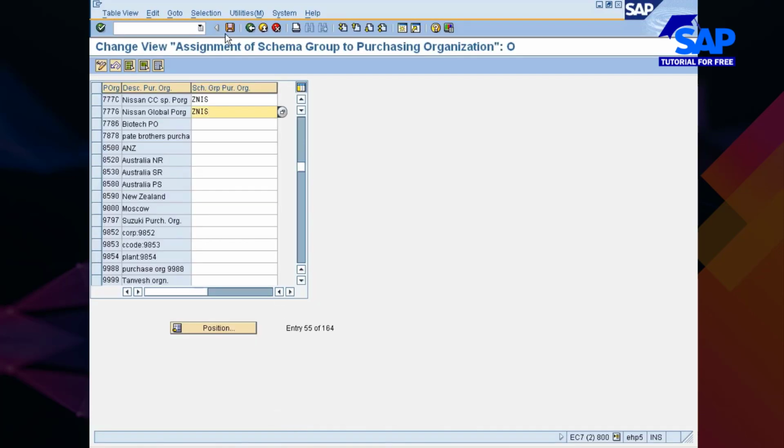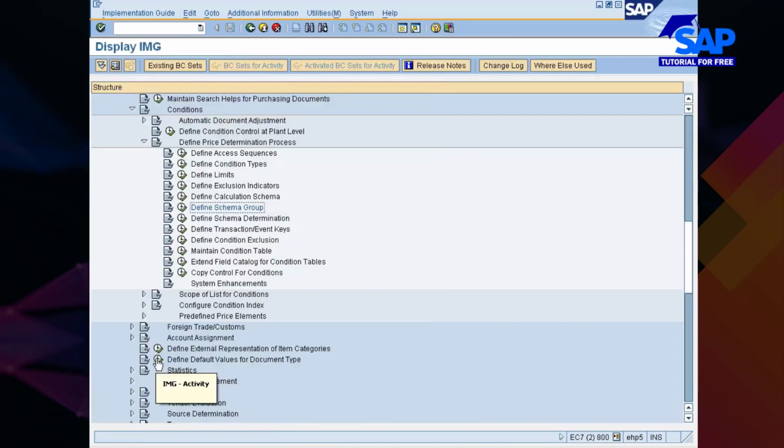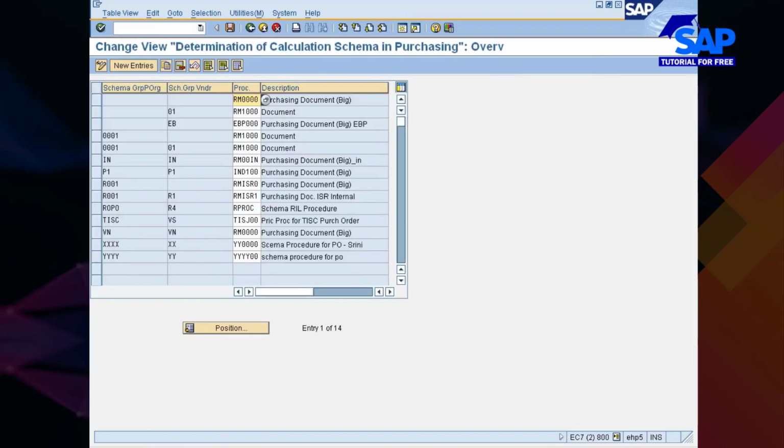Once again go back to your configurations. Here define schema determination. If you go in here, you would have schema determination for standard purchase orders, schema determination for stock transport orders, and schema determination for market price. Okay, these are the ones that you are going to do. I'll go with standard purchase orders.